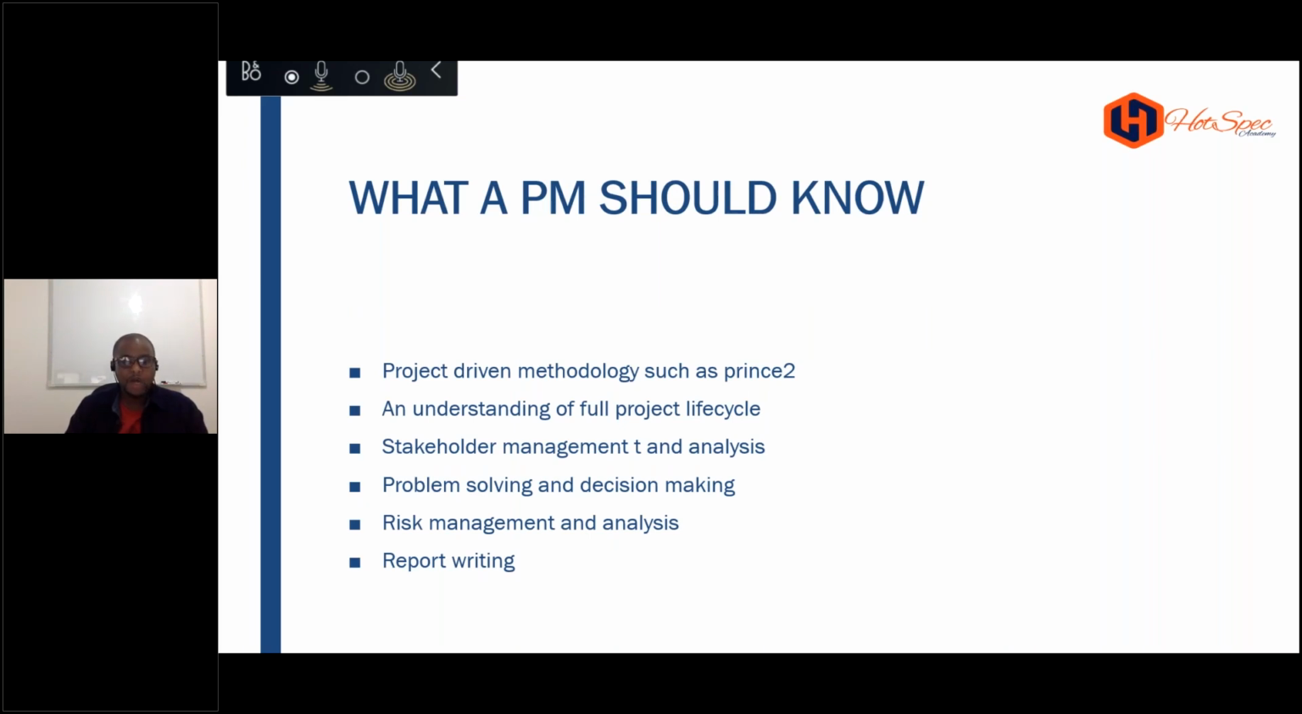A PM should know about project methodologies. An example is Prince 2. I did mention that yesterday. An example is Agile, the software development project methodology, or system application development. There are quite a lot of them. Waterfall. Those are all methodologies for delivering projects. Now, Prince 2 sits on top of every one of them.